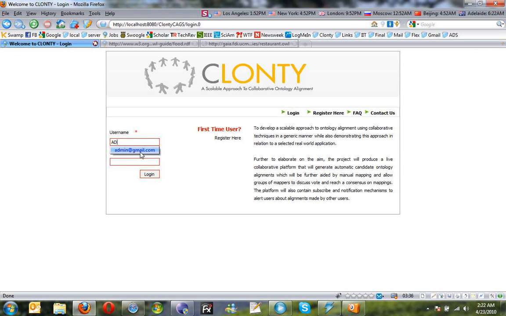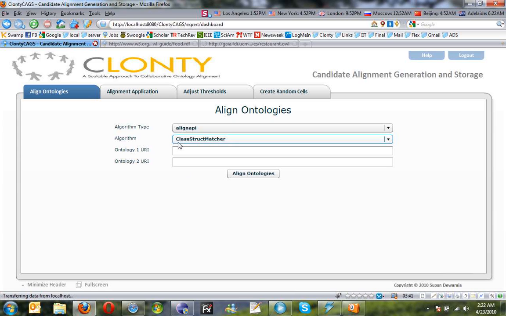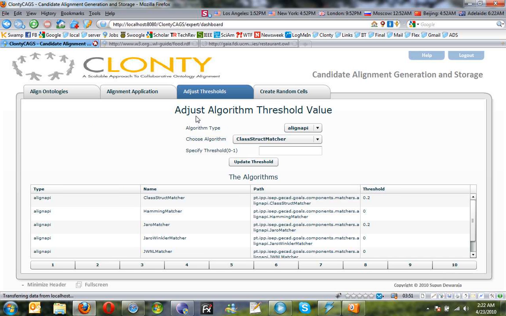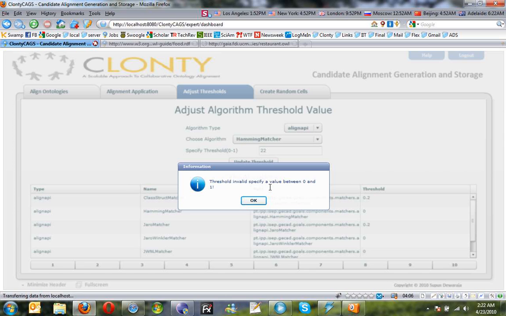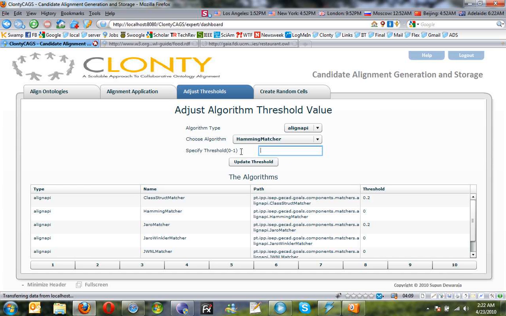Moving on to the functionalities of the administrator. The administrator possesses all authority of the expert plus the authority to adjust the thresholds of the algorithms used in the alignment process. You can choose a specific algorithm and specify a threshold. The threshold must be between 0 and 1. This threshold is used to filter the alignment process.